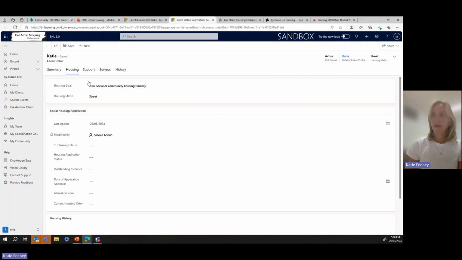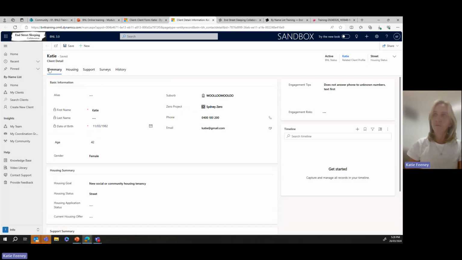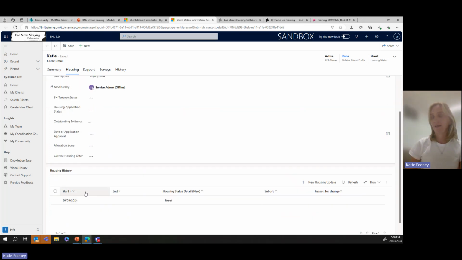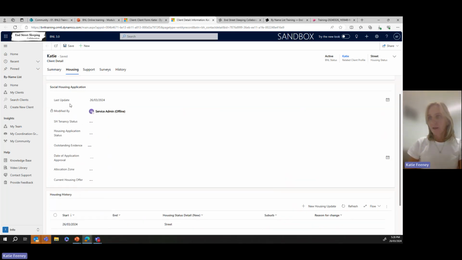This housing tab, anything that you update in here transfers over to this tab and vice versa. So this housing over time will be filled out and will tell you some information on their housing goal, their current status, their social housing application and housing history here, so that you can quickly find out where they're up to in the current process and any barriers that they may be experiencing.